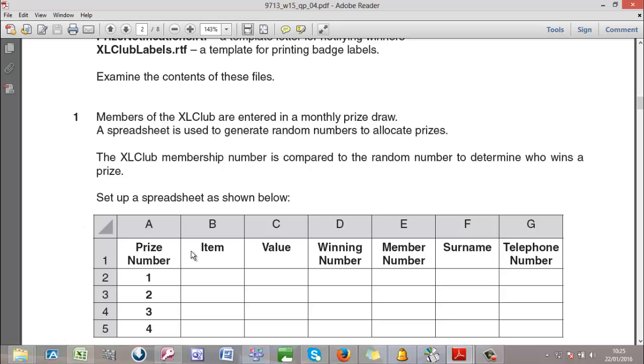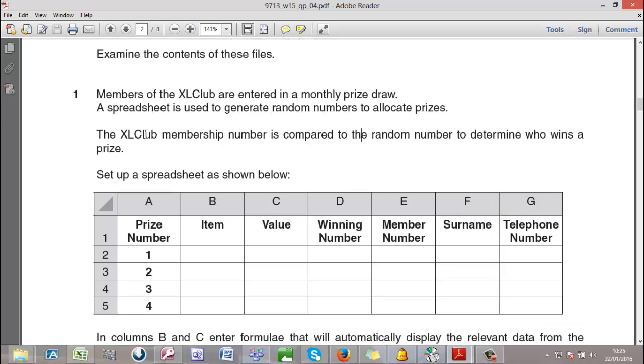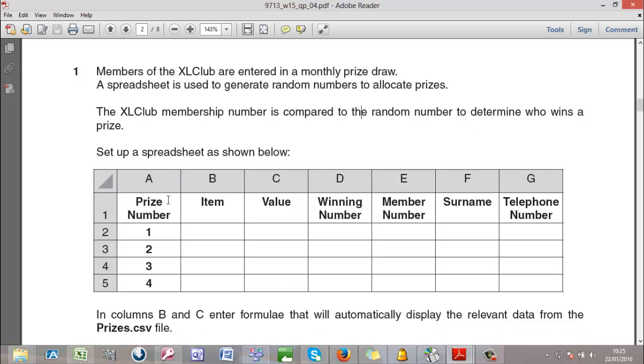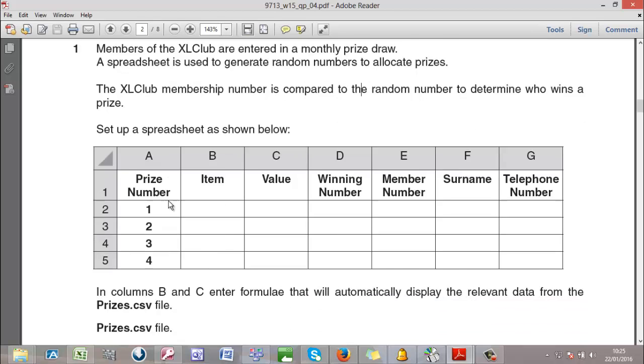Just a bit of it you do in Access or in a database, but it's purely about Excel. So you realize that question 1 says members of the Excel club are entered into a monthly prize draw. A spreadsheet is to generate random numbers. Note this: random numbers to allocate prizes. The Excel club membership number is compared to the random number to determine who wins a prize. Set up a spreadsheet as shown below.